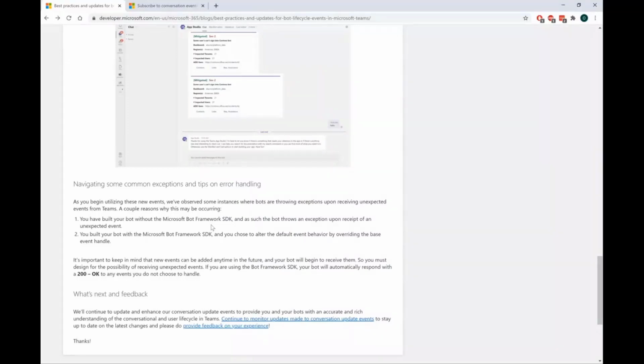So you need to handle that in your code, because we can add events anytime in the future. And you must design for the possibility of receiving unexpected events. The second one is if you have built a bot with the Microsoft bot framework, but you chose to alter the default behavior by overriding the base event handler. So even in this case as well, you would need to handle this properly.